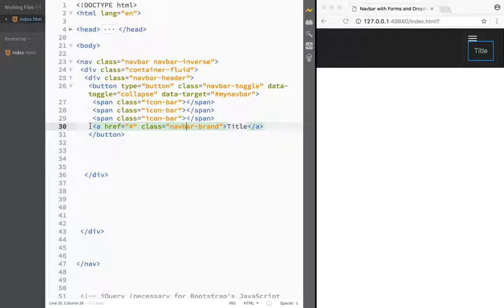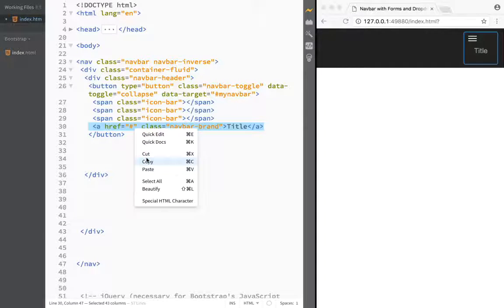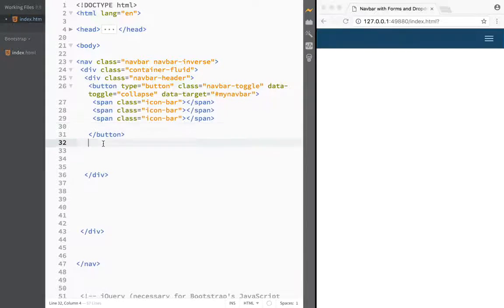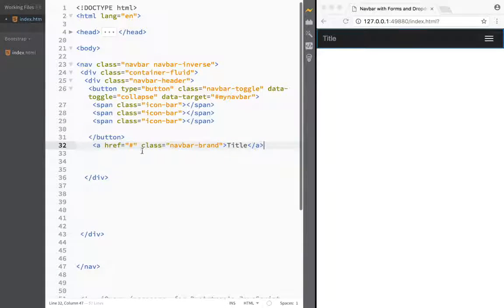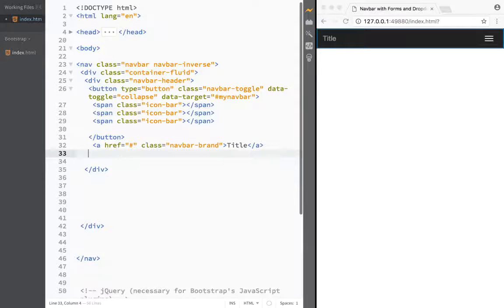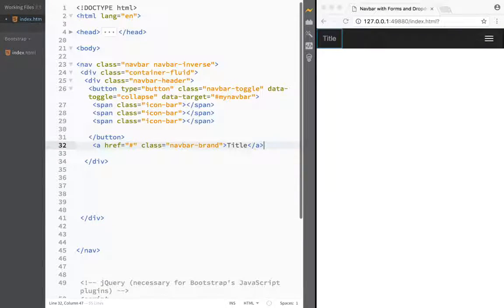However, you can see that I've made a mistake, right? I made a mistake over here. I'm just going to cut this because I actually placed it within the button, right? So I'm just going to paste it over here, and I can see how my title is actually appearing over here. So now we're pretty much done with a header over here like this. This is going to be our header.